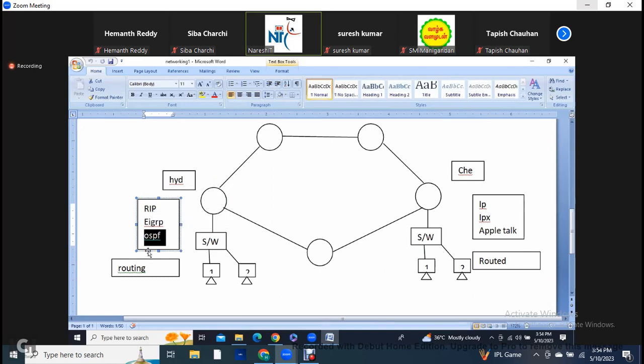Successor means nowadays people are not using RIP, they're using OSPF. Got it, guys? OSPF is the successor of RIP, an advanced version of RIP, in our layman language, we can say. So I hope you got it, guys.